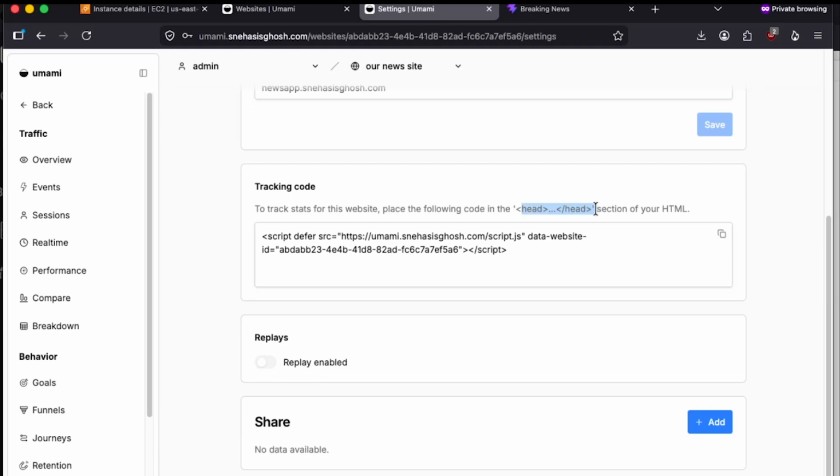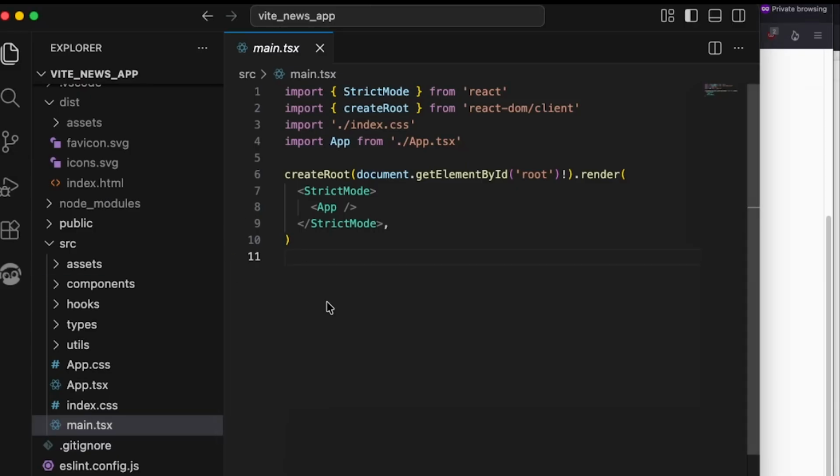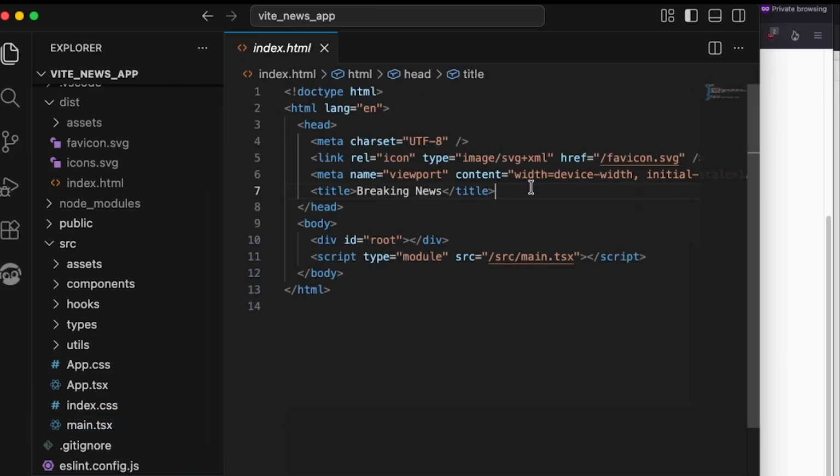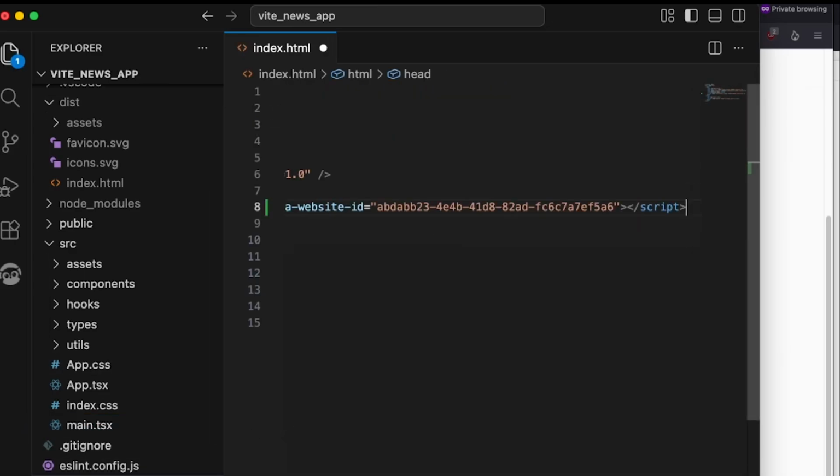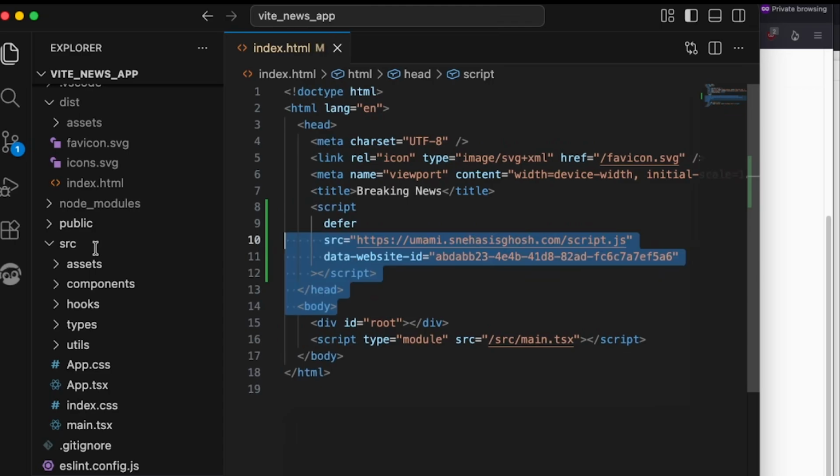and paste it inside the head element. Since it was a React application, we need to open index.html. Here inside the head element, we need to paste it directly. And now it will call the script and it will enable tracking.